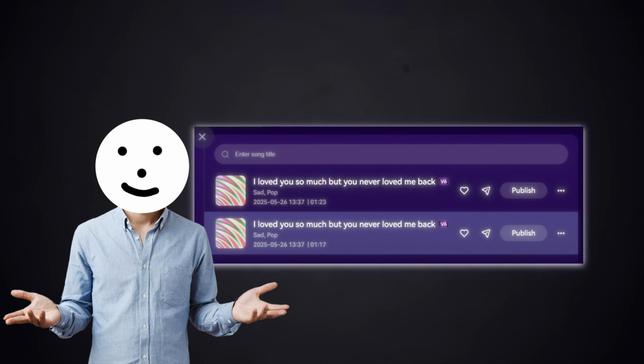Once everything is set, lyrics, reference song, vocals, just hit generate. And in seconds, you get 2 versions of your song. Let's take a listen.